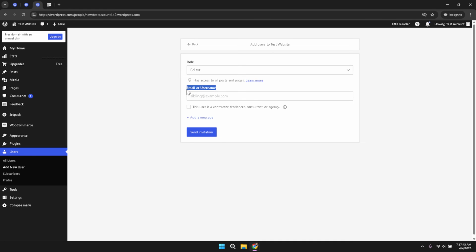After selecting the appropriate role, the next step is to enter the new user's email address or username. This information is essential for WordPress to send an invitation to the new user. It ensures that the account will be linked correctly and securely. Confirm that the details you have provided are accurate to avoid any issues with the invitation being delivered.